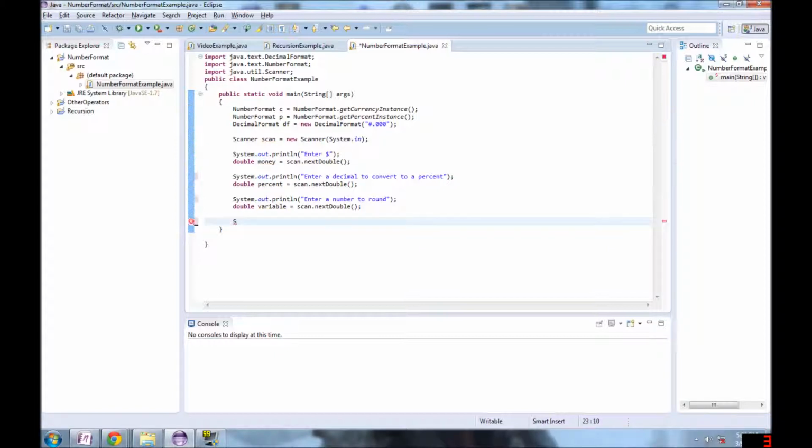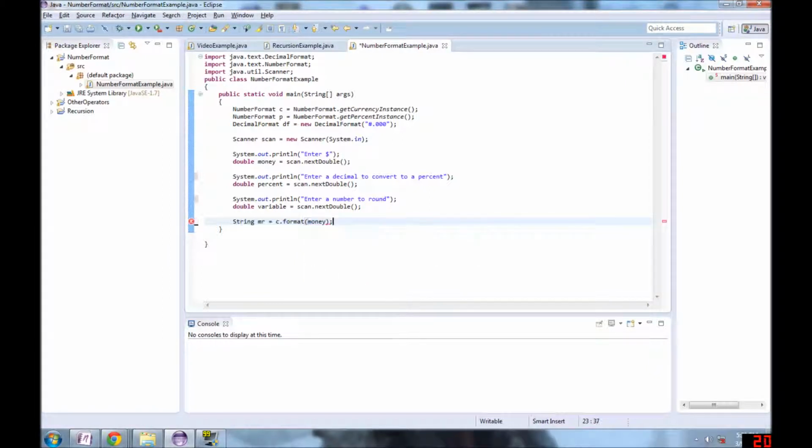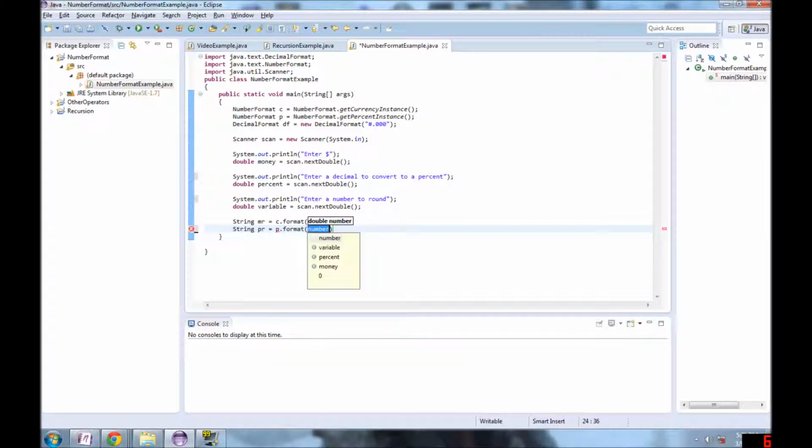So as for the money, we'll say String MR, which stands for money rounded, equals C.format, and we use money. And we're using C.format because this is the variable that we assigned up here. Like I said, we can use anything we want. And then we'll do the same thing for percent rounded, equals P.format this time. And we're going to use percent.